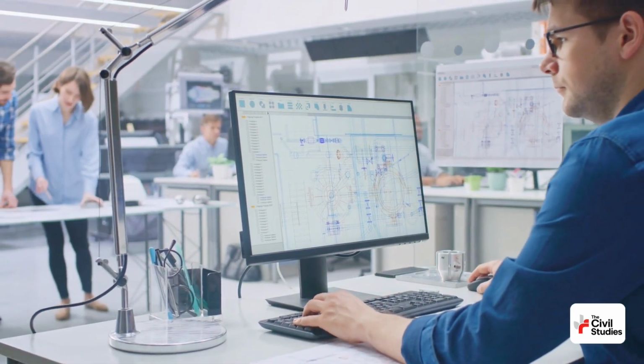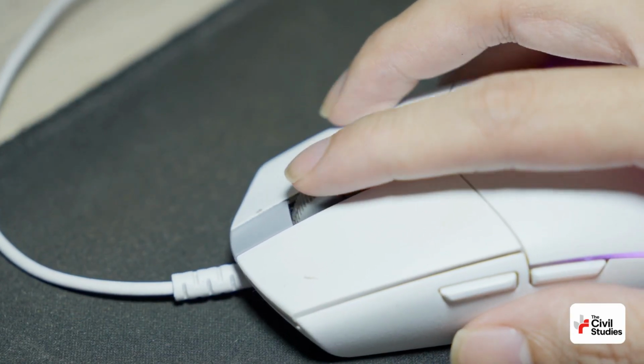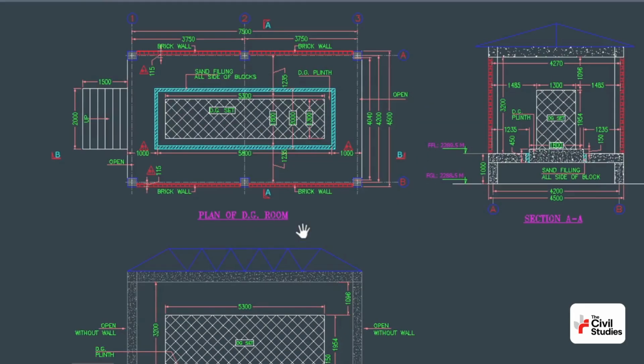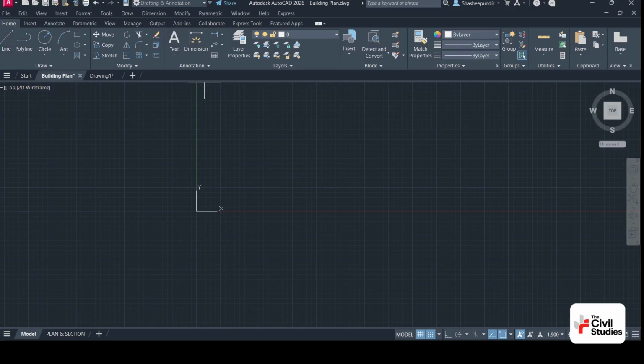So you are not just clicking buttons here and there, you are controlling the complete system. Whether you are starting afresh or already using AutoCAD daily, this will change how you see the screen.